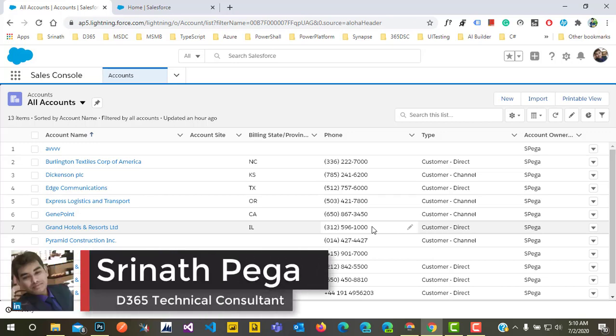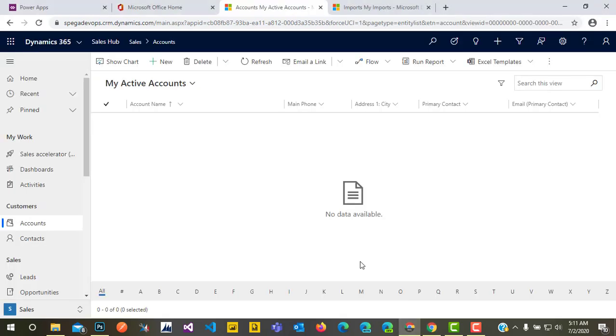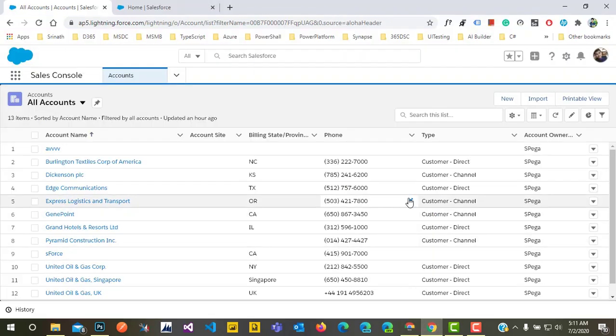Hello everyone, we will learn how to migrate from Salesforce to Dynamics 365. For that I have created this Salesforce instance and Dynamics 365 instance as well. First we will learn how the Salesforce system works.